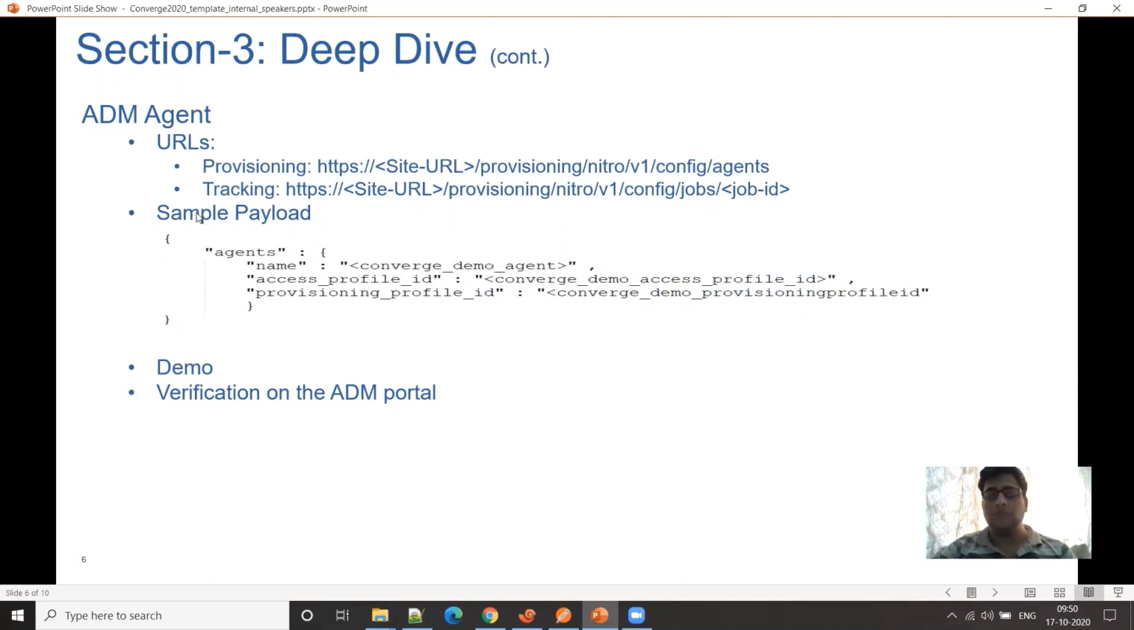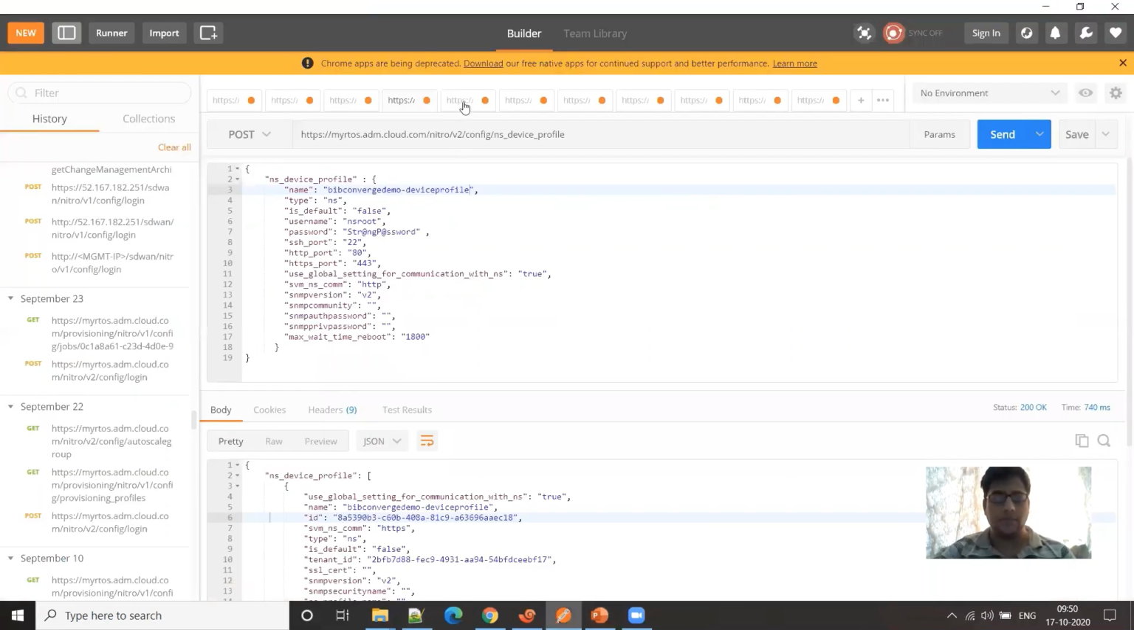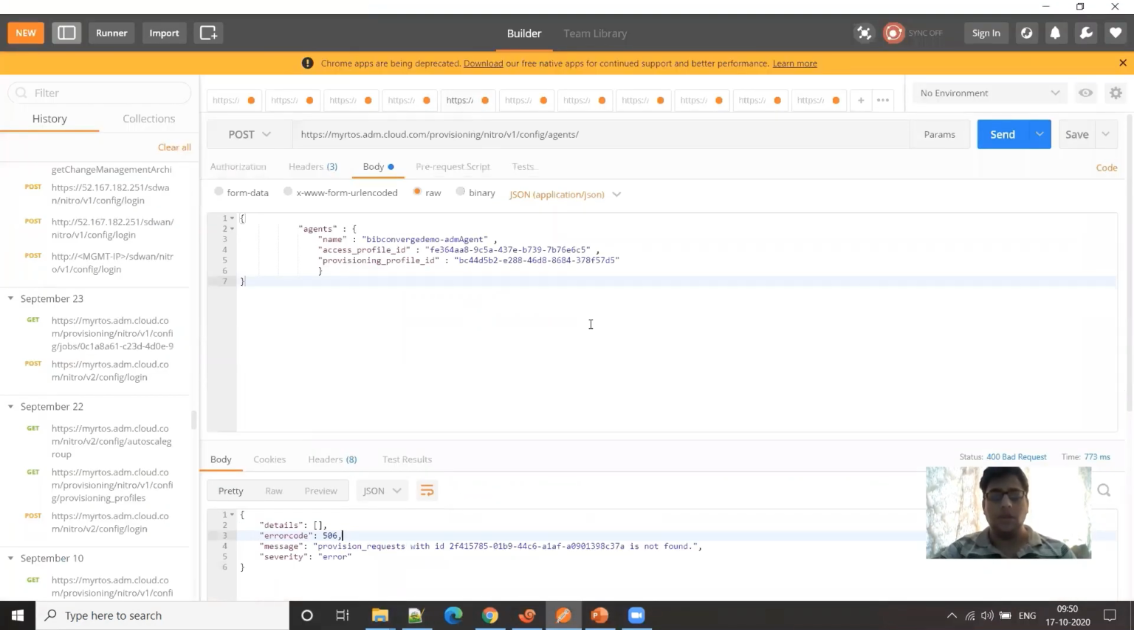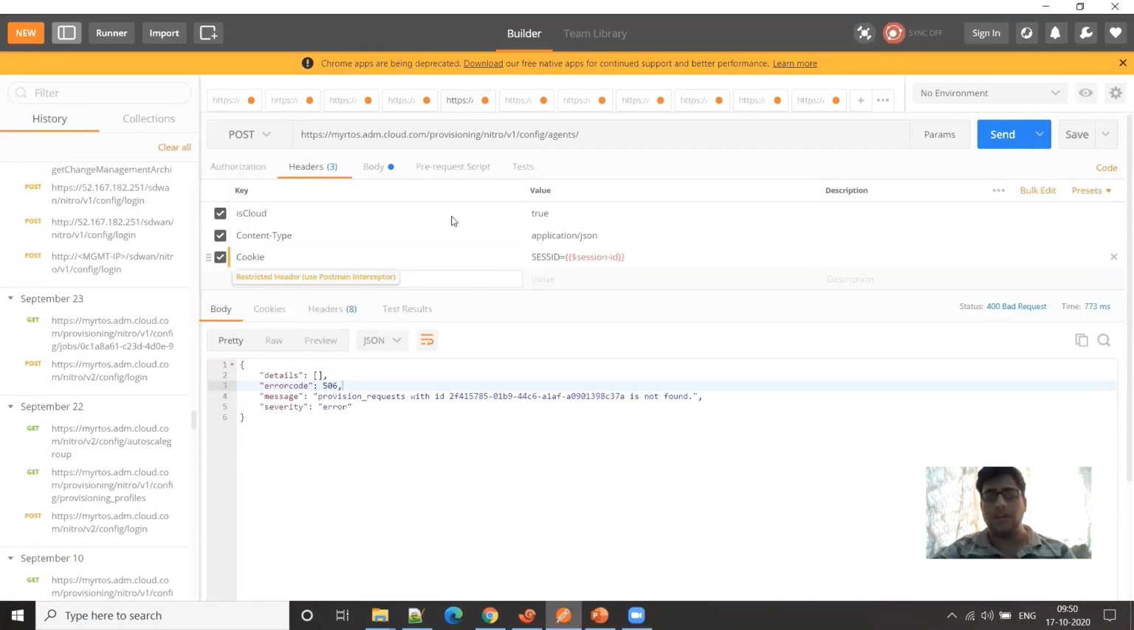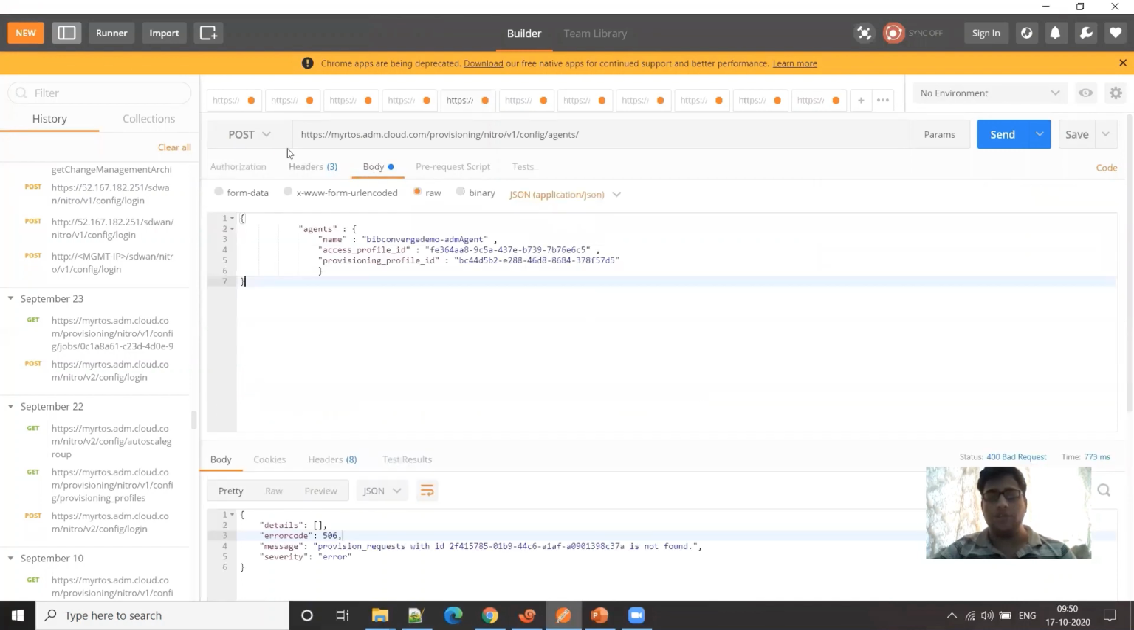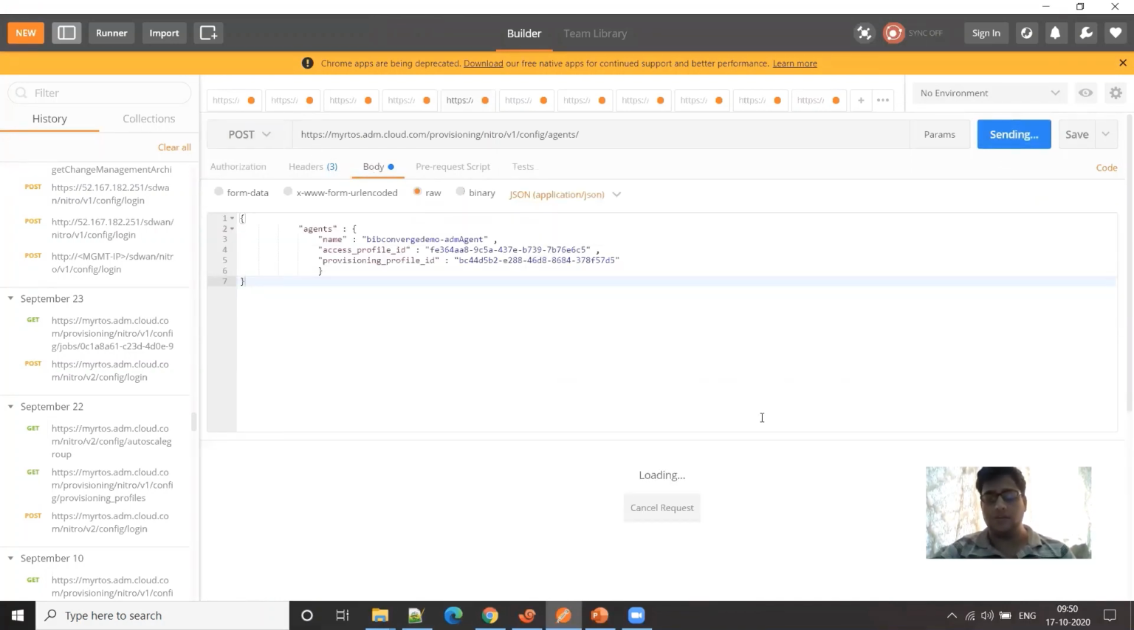A sample payload for the ADM agent deployment will look like this, where you give it the access profile ID and the provisioning profile ID for the agent. Let's do the demo and we'll try to deploy a sample agent. What you see here, using the session ID that we have already created, we are going to fire a POST API call to deploy our agent. Let's fire it.